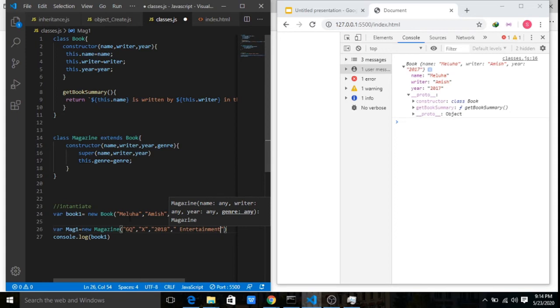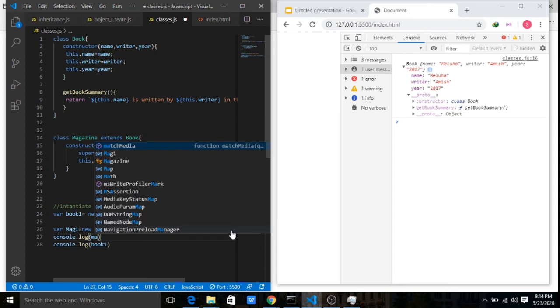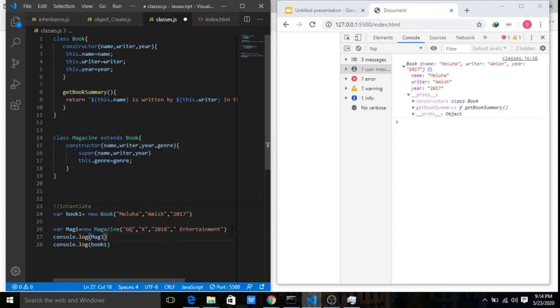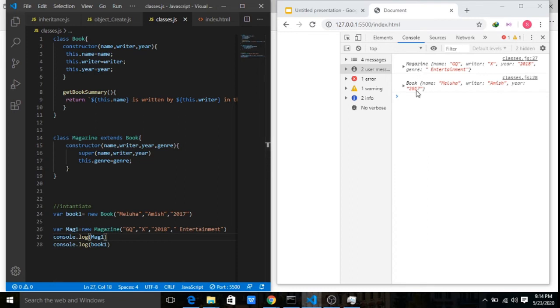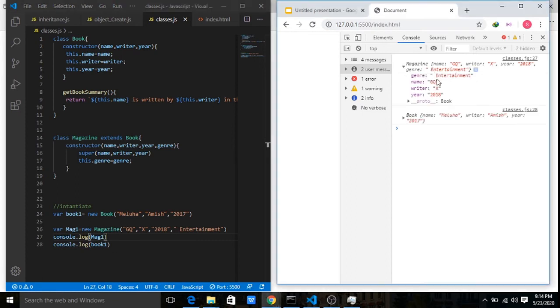Okay, so now if I print this magazine object, I'll just console log mag1, and we'll see how we have the inheritance now. So you can see we have the two objects. The second one is the book object, which is the parent object, and this magazine is the child object of that.